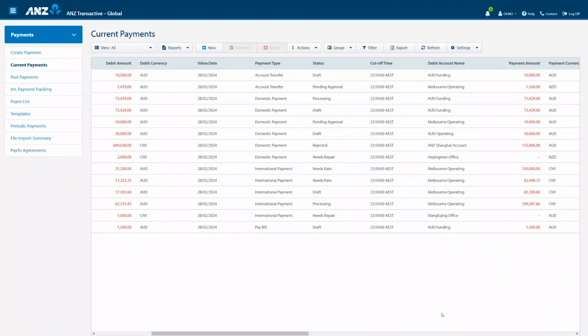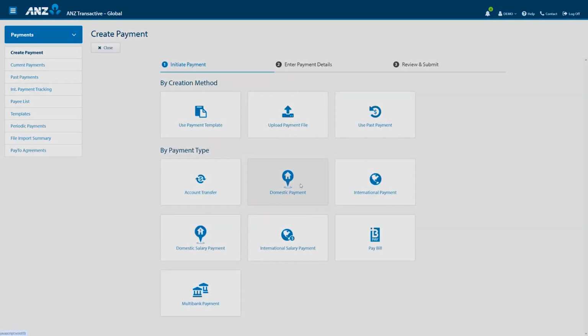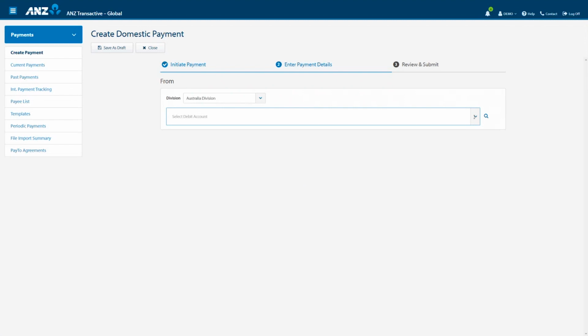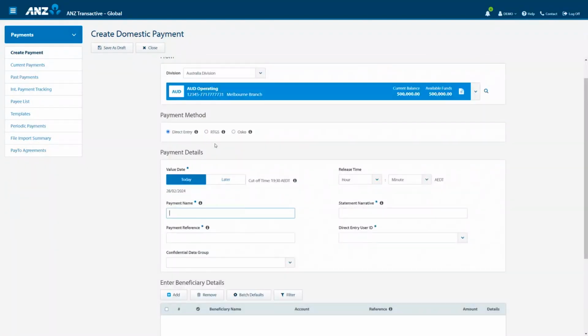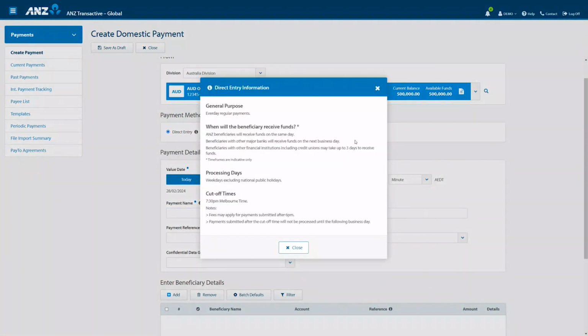You can also view payment cutoff times when creating, reviewing, or viewing the detail of a payment instruction. Let's click on the Create Payment menu, then select Domestic Payment. Select the debit account. Select the payment method. And you will notice the cutoff time will be displayed to the right of the value date. Please also note the information icon. When you hover over this, it will provide further information on how to change your time settings.